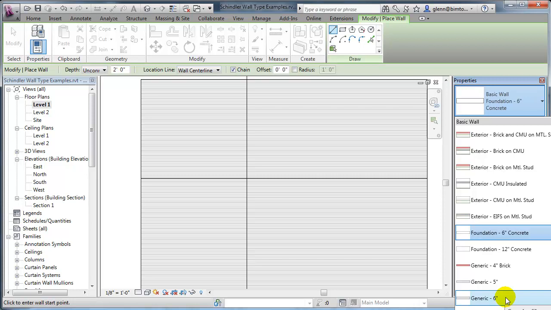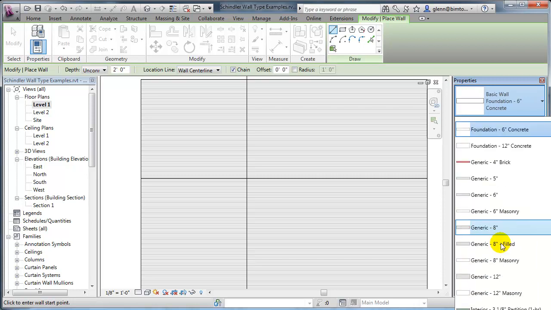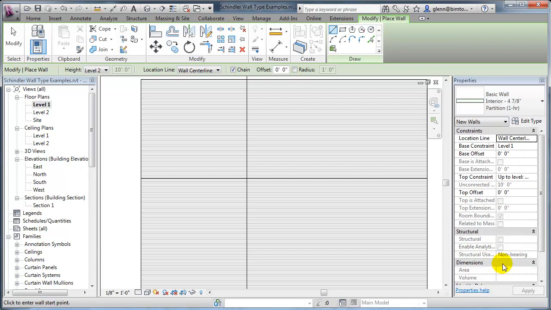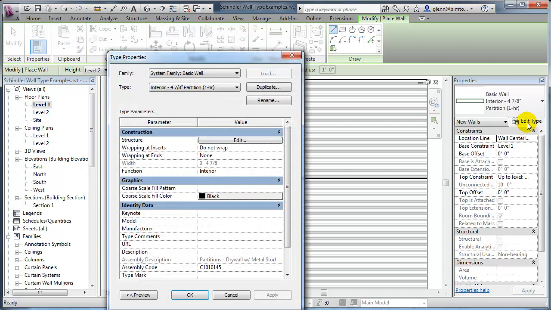We can use any of the standard ones. Let me go ahead and go for a very simple one. Let me just choose this interior 4 7/8 inch partition. It's a 3-layer wall. I sort of understand it, but we're going to change its properties. I'm just using it as a starting point, kind of a template for what we're going to create.